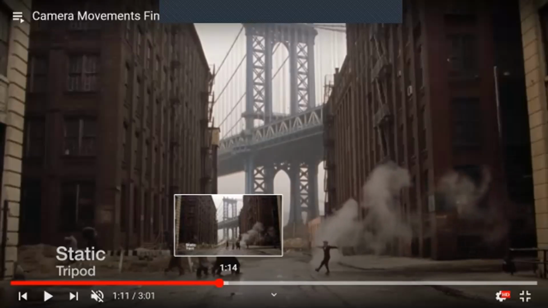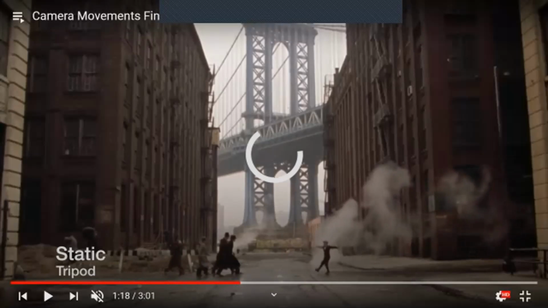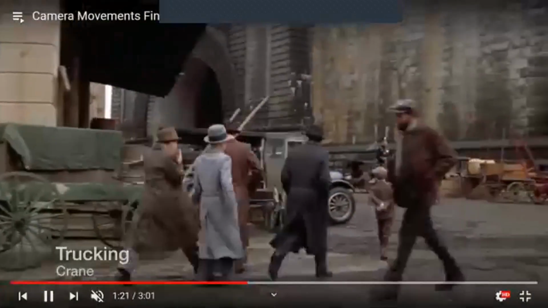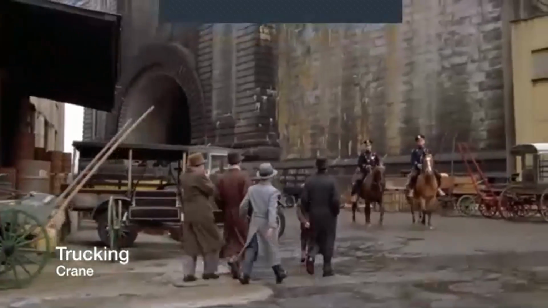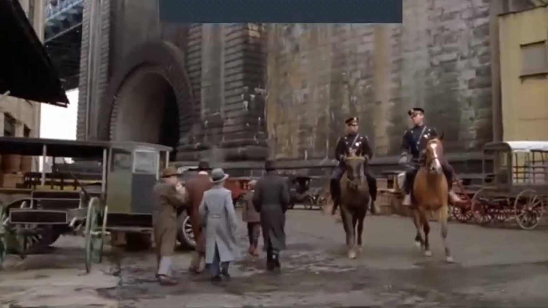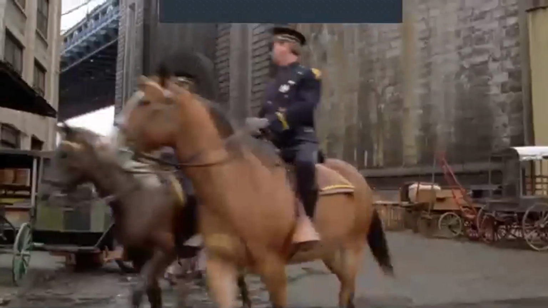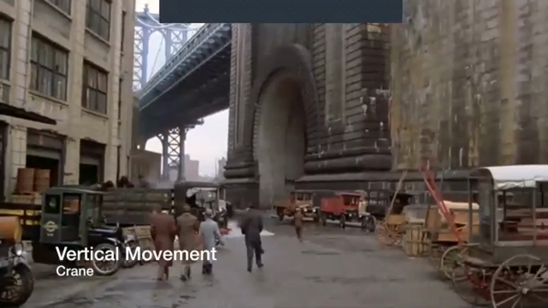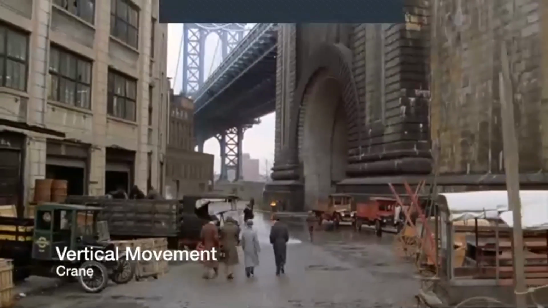Then we move into our crane shot where we begin to pan with subjects. Then we start trucking along with them. And then this tells us we're on a crane because notice the camera lifts up vertically towards the end. There we go.